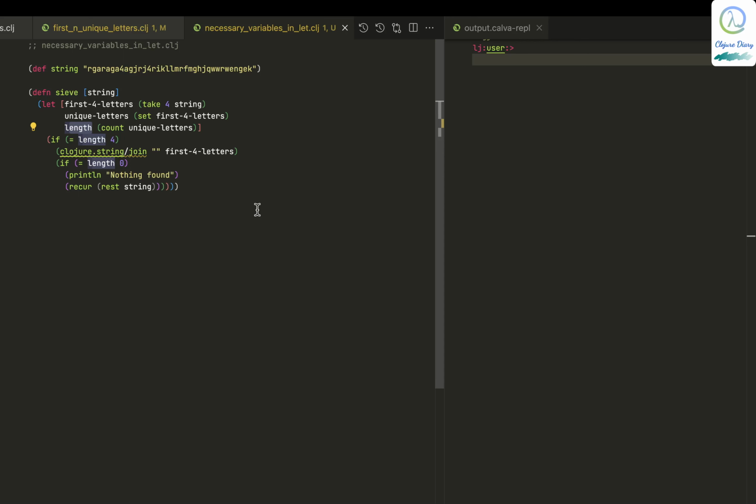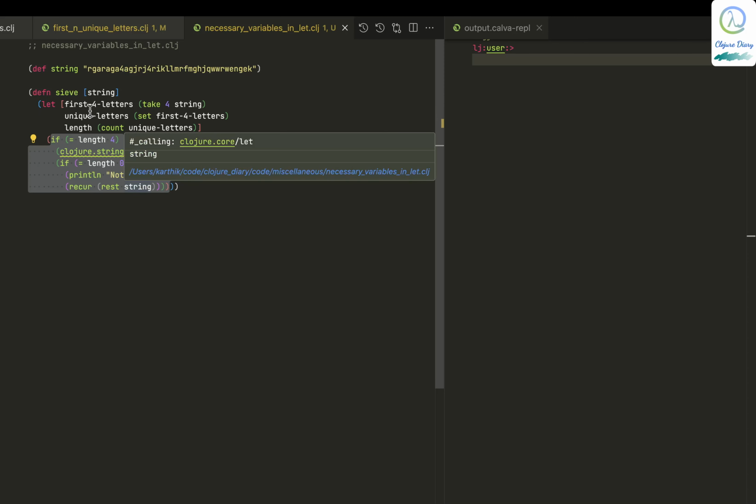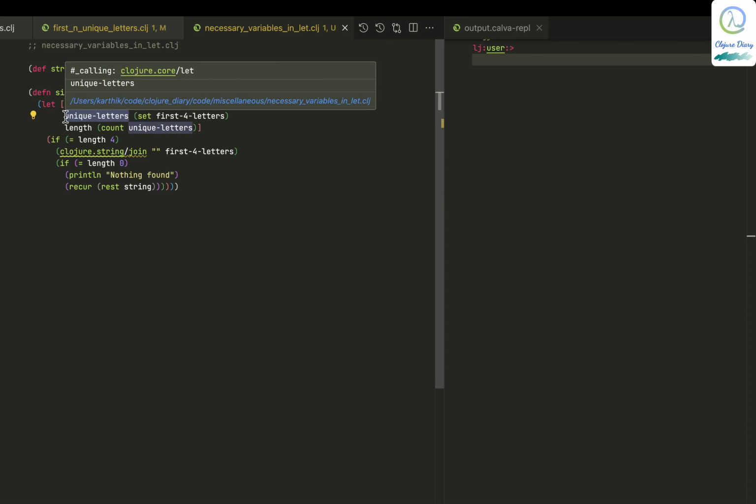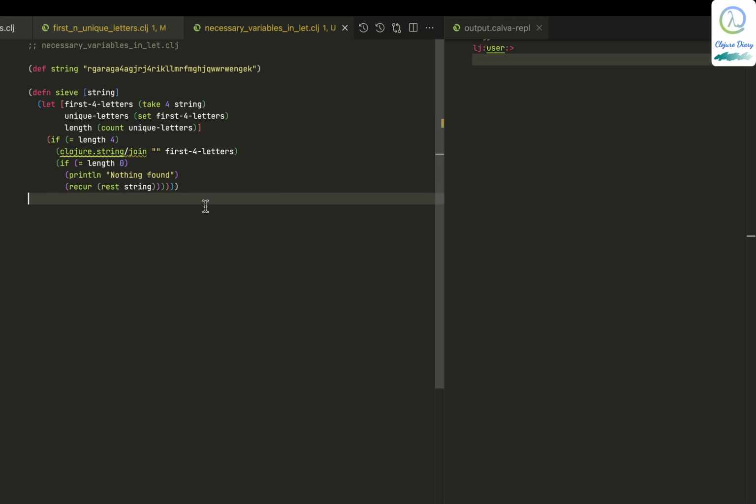But the thing is, we aren't using this unique letters anywhere in this let. We are using this first four letters, we are using this length, and of course we are passing an argument called string in the function, and we are using that. So that is being used, but other things, this variable is not used. So we'll see how to remove it.